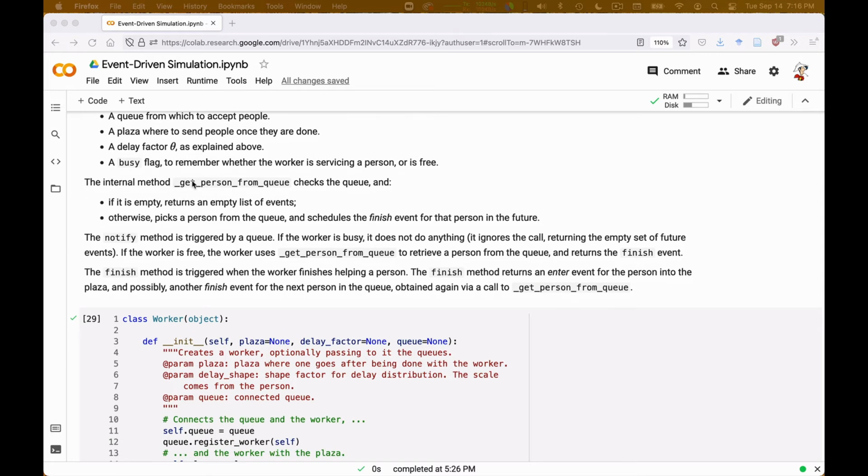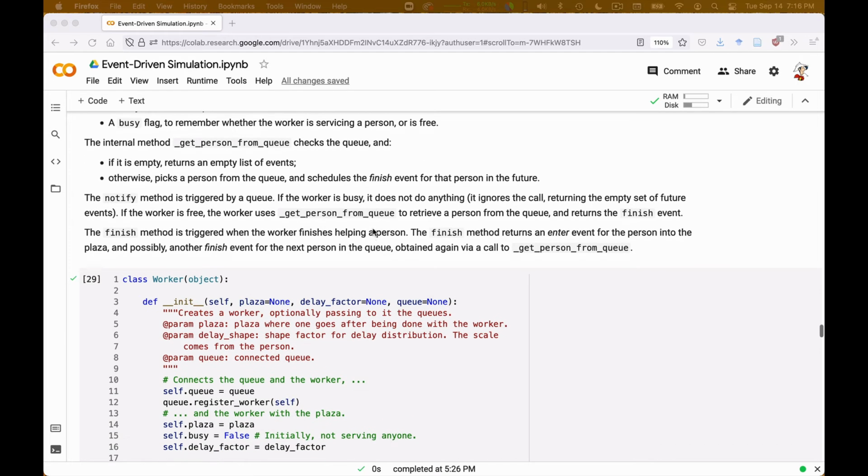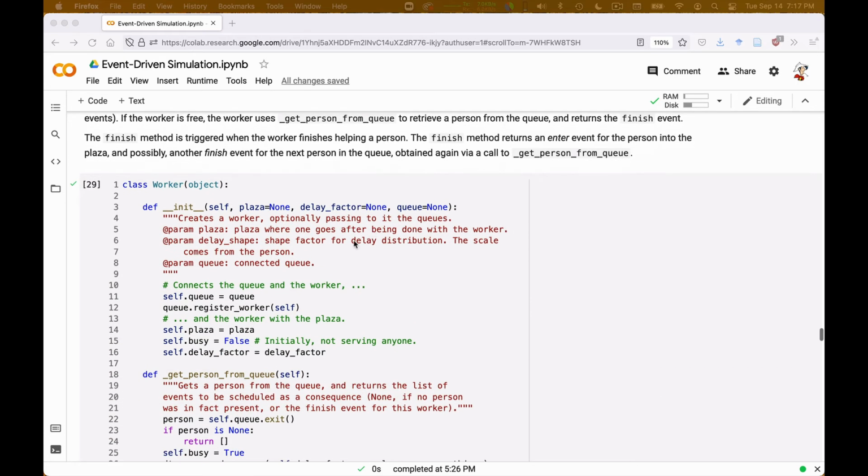There is an internal method, getPersonFromQueue, that essentially checks the queue, and if the queue is empty, it returns no event because there is nothing that needs to be scheduled in the future. And if the queue contains somebody, it picks this person from the queue and it generates the finish event for that person. So with these comments, let's look at the actual code.